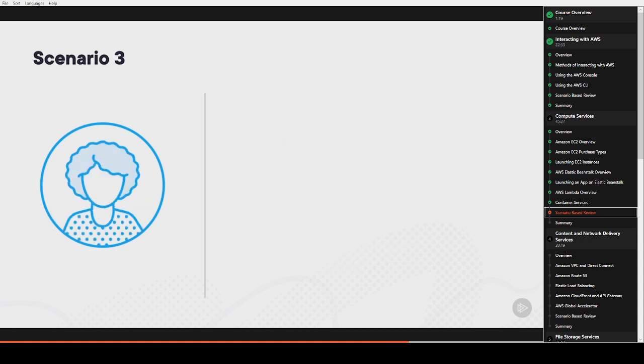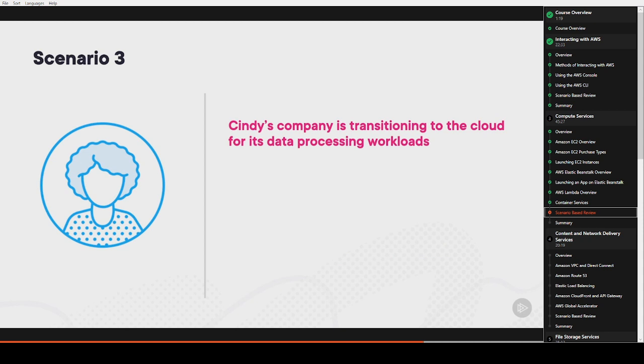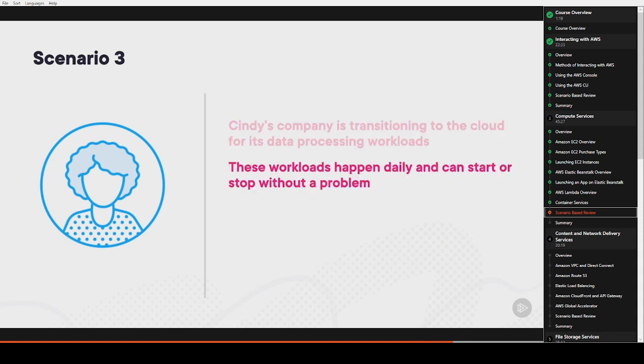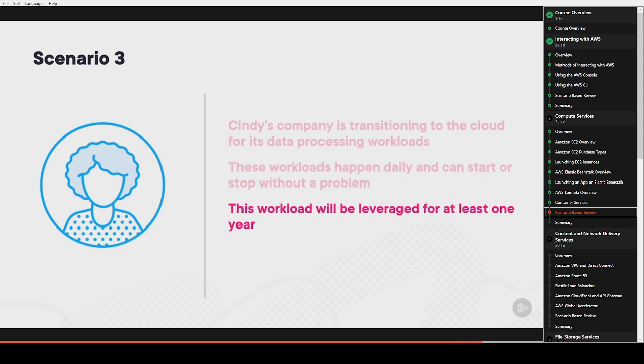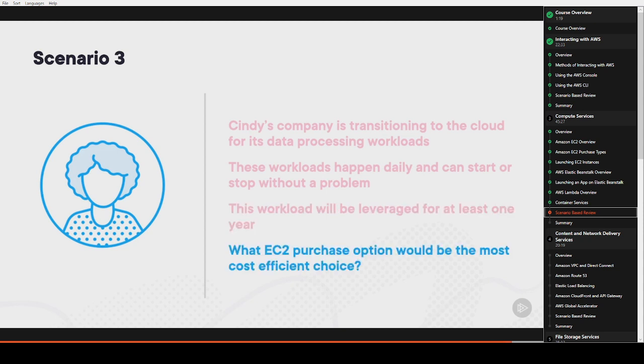Okay, and now our third scenario. Cindy's company is transitioning to the cloud for its data processing workloads. Now, these workloads happen daily and can start or stop without a problem, so they're configured to handle that. The workload will be leveraged for at least 1 year. So for Cindy, what EC2 purchase option would be the most cost-efficient choice?